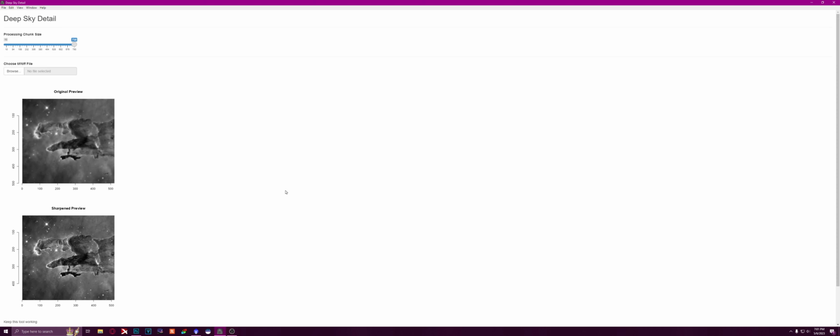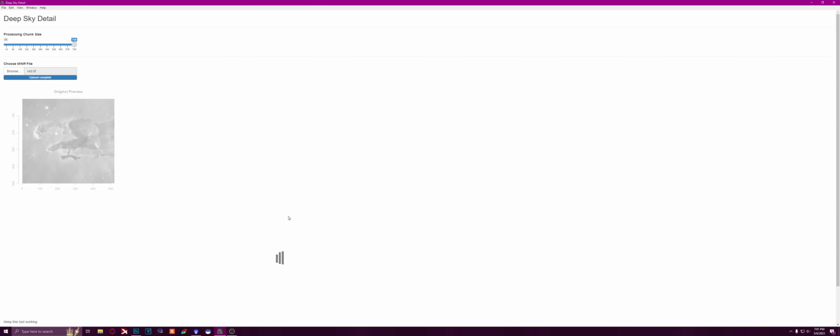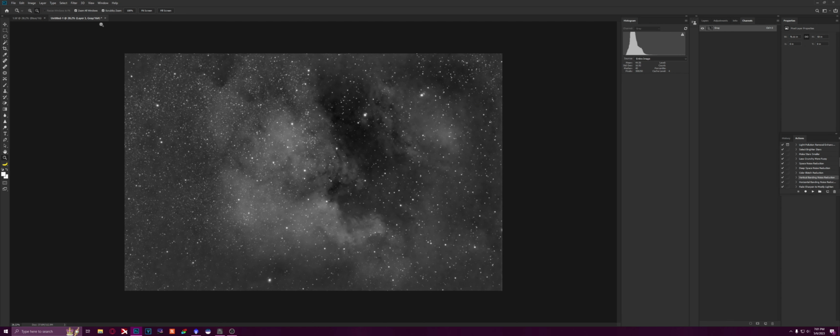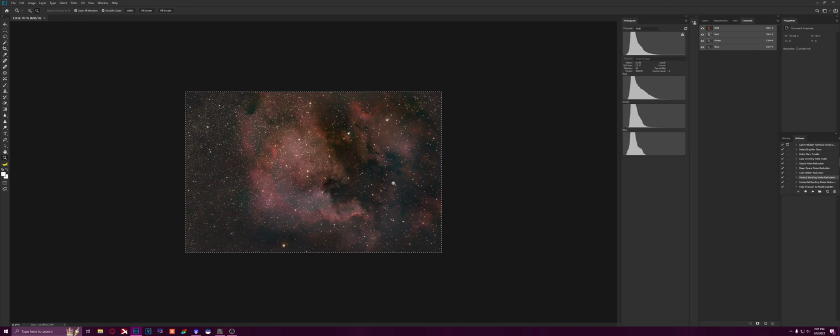So here's the program. It's called AstroSharp by Deep Sky Detail. So I'm going to take my red channel and it's going to do its thing. And then whenever it's done, I open up the green channel and it does its thing. And then after that's done, I open up the blue channel and let it do its thing on that. And then after that, we're going to come back in here and open up each channel and paste them into the channels in our image one by one. And then that will result in a fully sharpened image.